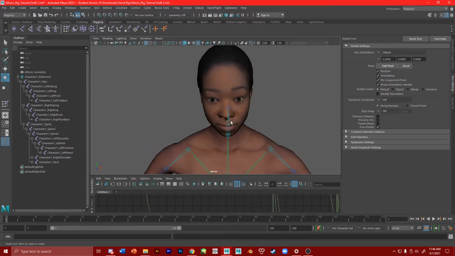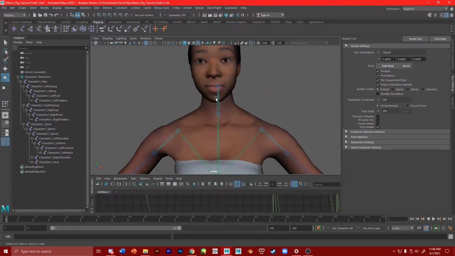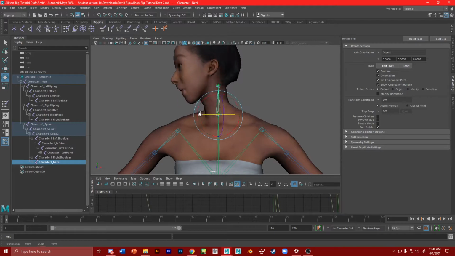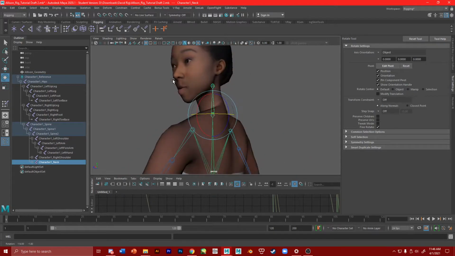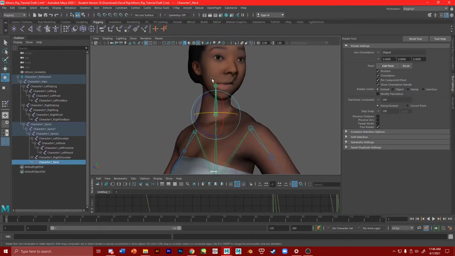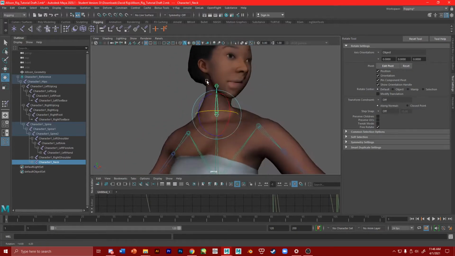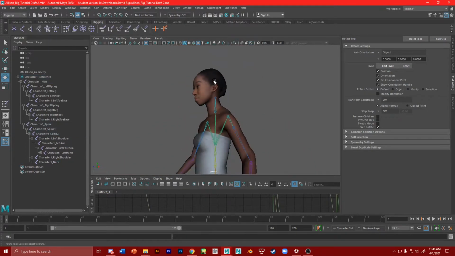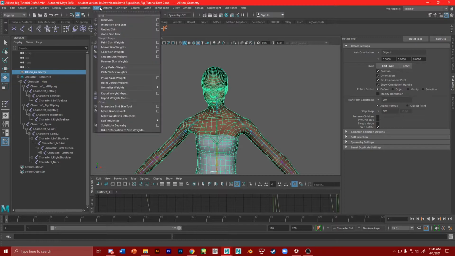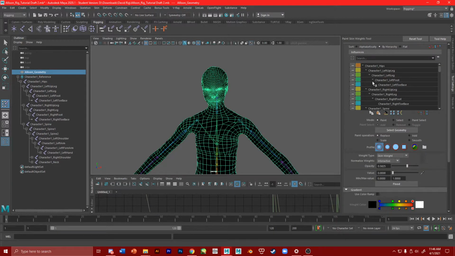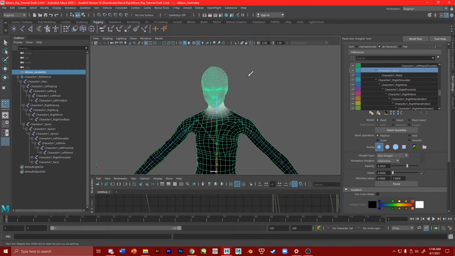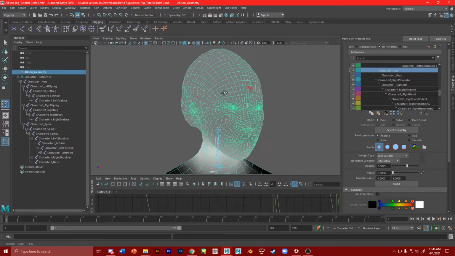The last thing to check now is the head. So let's select the neck and try to rotate it. And as you can see, the face is getting deformed in a very unnatural and bad looking way. So we're going to select the model again and go to skin, paint skin weights, and scroll down and select our neck in this list of bones.